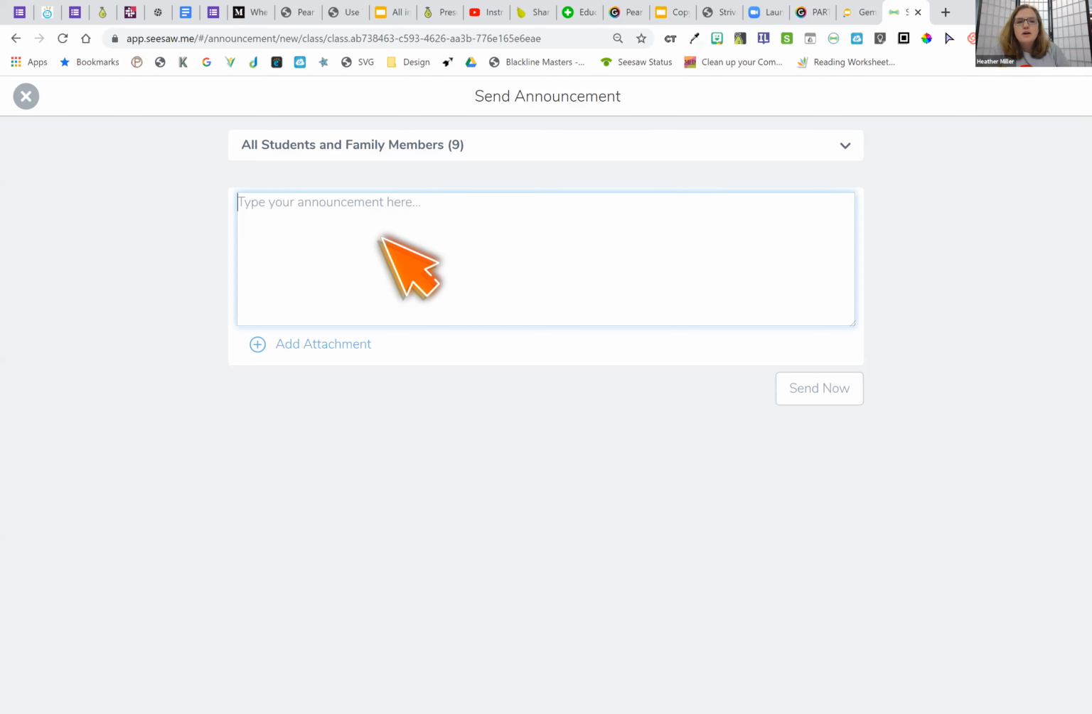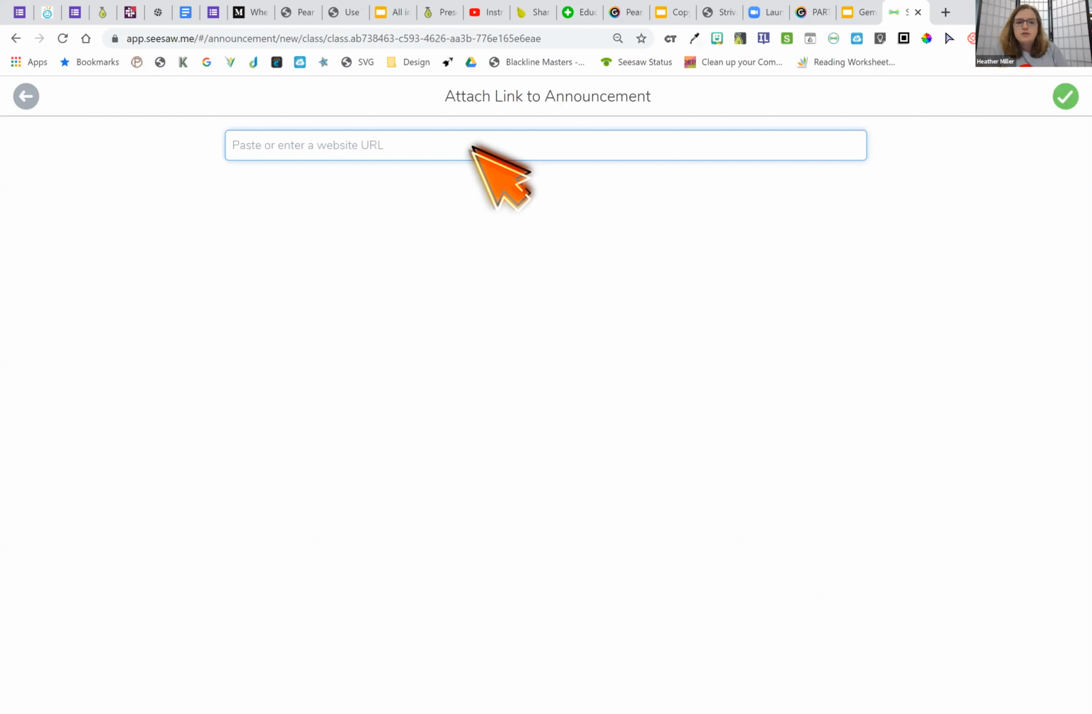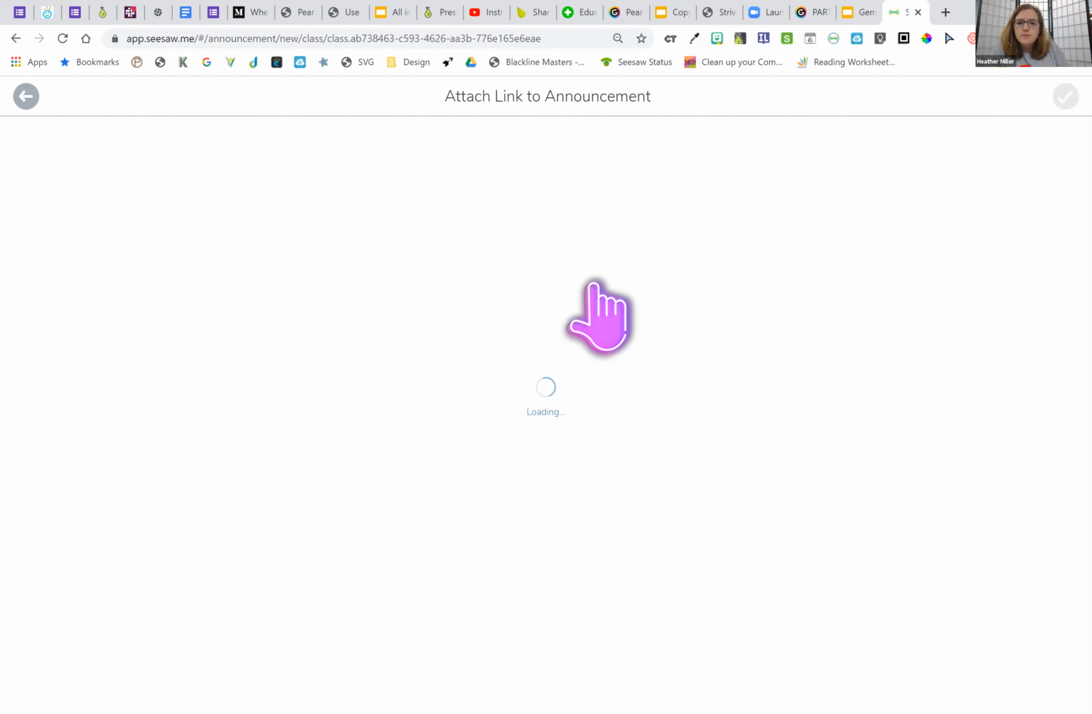Once you are here with the announcement, you're going to just choose Add Attachment, click Link, and then just Control V and paste the link in here. And then you'll just click on the check mark two times to save that to your announcement. So it pulls up a little preview.